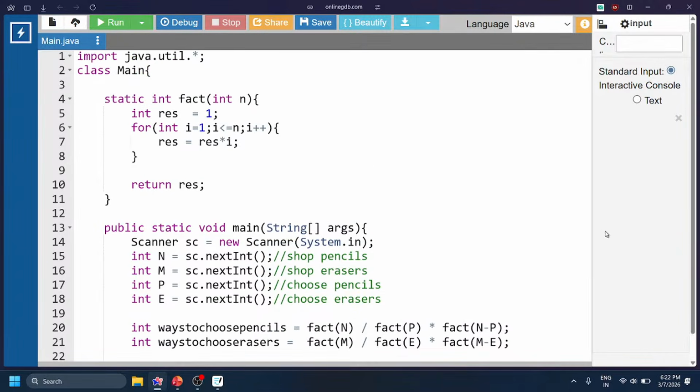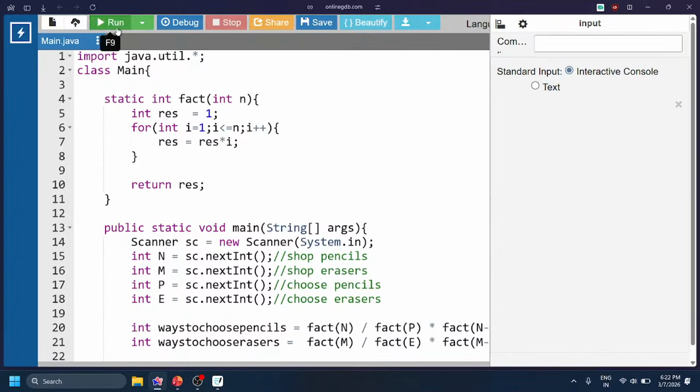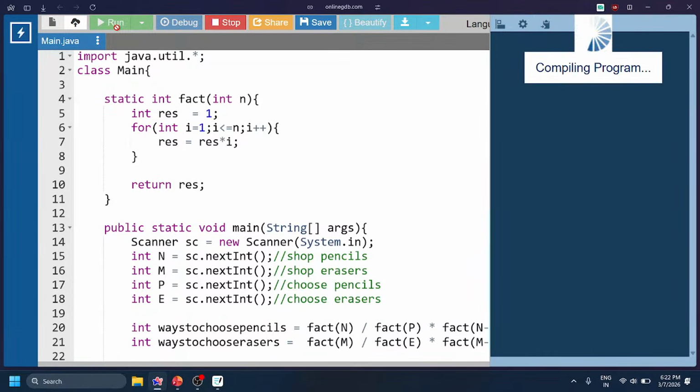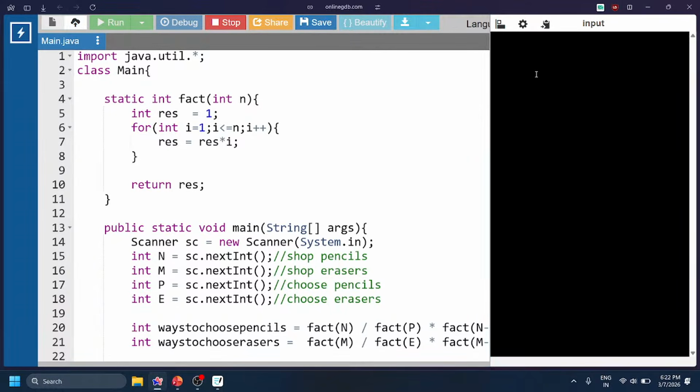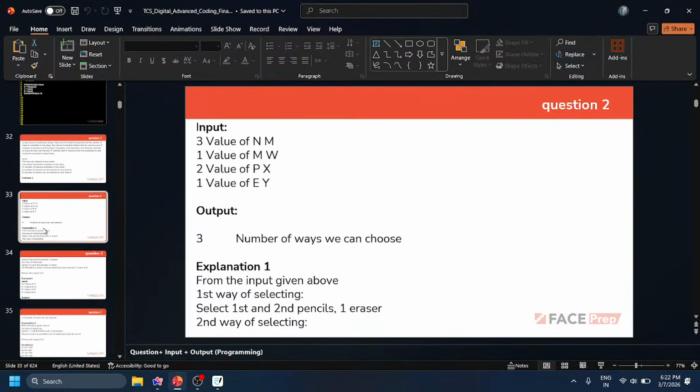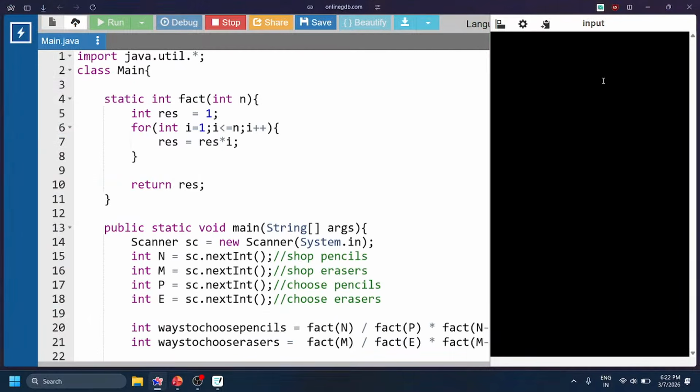So let's run the code. To run it, I just need to give the inputs over here. Okay, it's asking for the inputs. Let's go with the test cases given. We'll go with the first test case, 3, 1, 2, 1. It will print 3, right? You can see it printing 3. That means the function is working fine, and whatever inputs we give, we get the corresponding output.